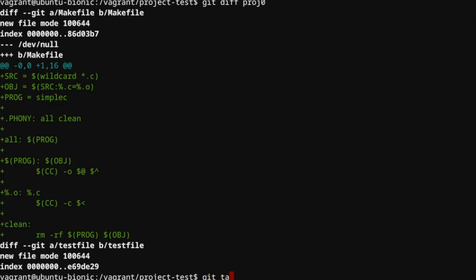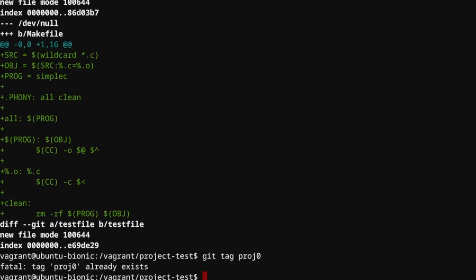And so I don't tag the make file, I just tag the version of source code that I'm currently on. So I just say git tag, but project 0 already exists. So how do we update this tag?